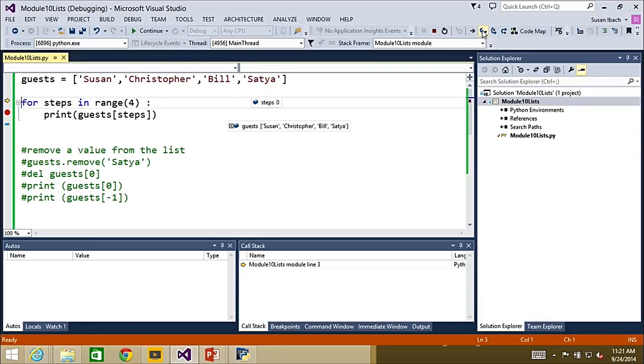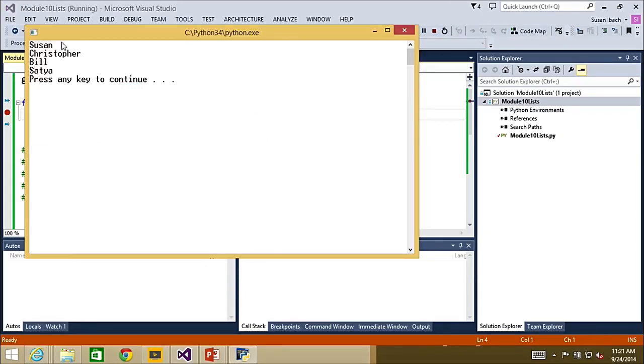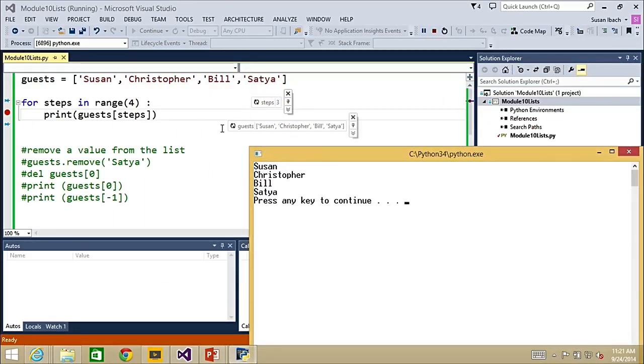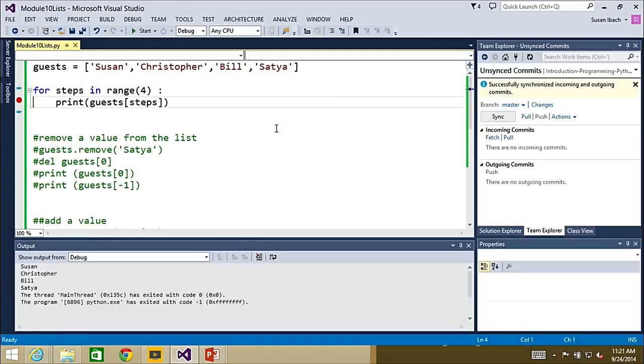And now it prints the first value and says, okay, let's go to the next value. So now you can see it sets steps to 1, and then prints that value, and then steps to 2. You can see the value of steps going through and the output appearing on the screen, but you can actually see it as it's going inside the debugger and the output appearing. I like it.